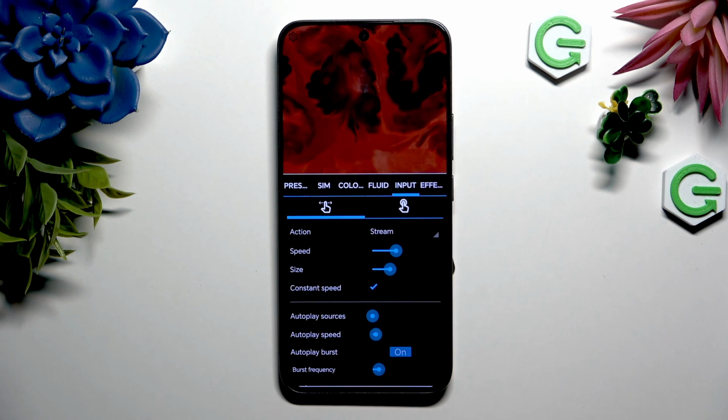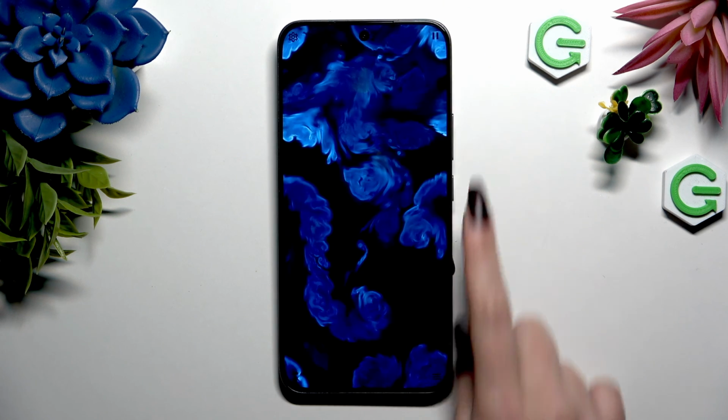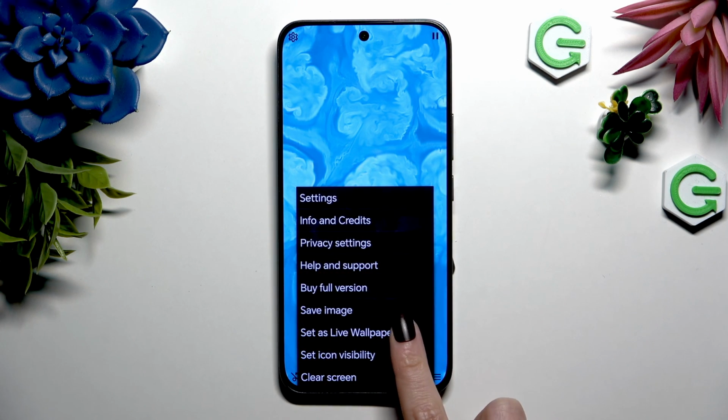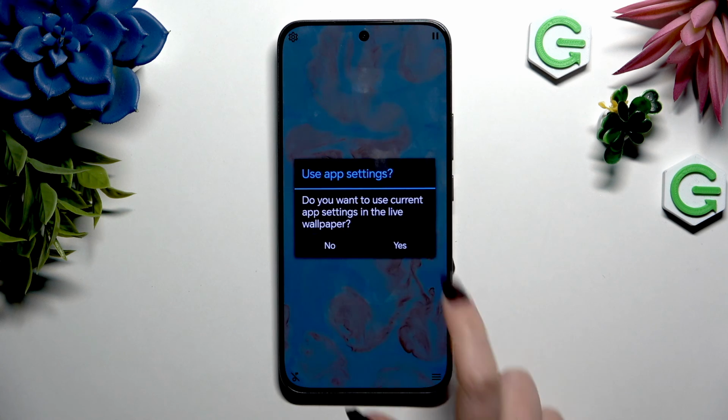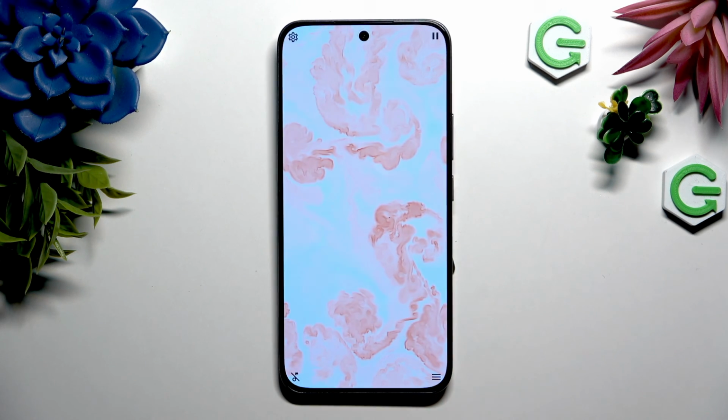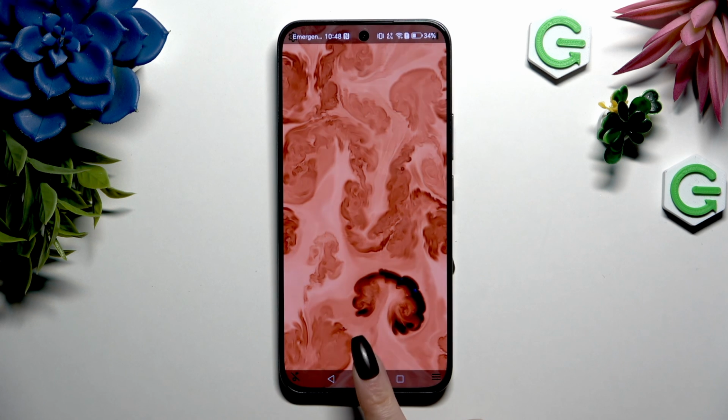When you're ready, click at the top right corner and bottom right corner. Then choose Set as Live Wallpaper, hit yes, tap on Apply over here, and exit Magic Fluids app.